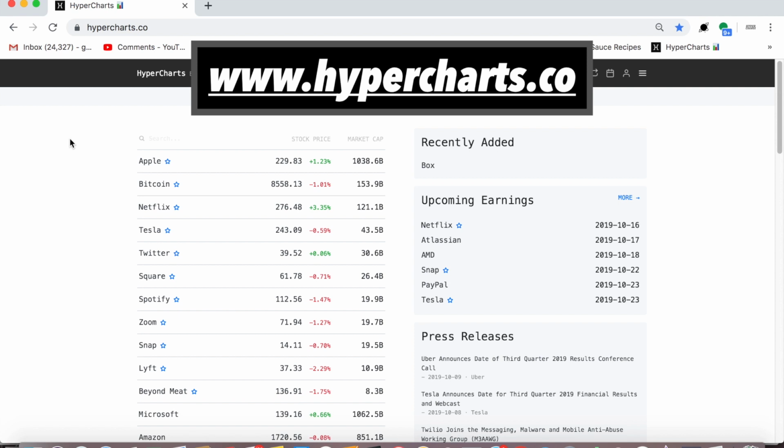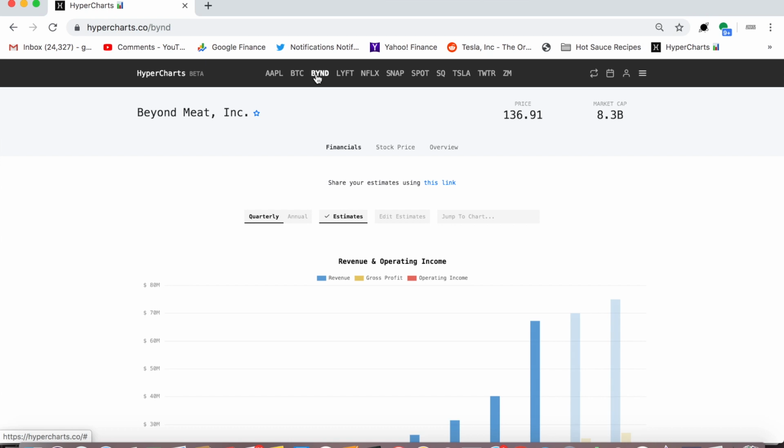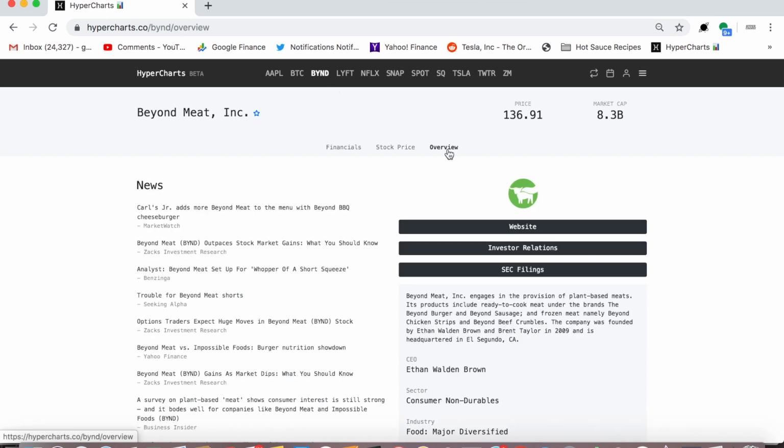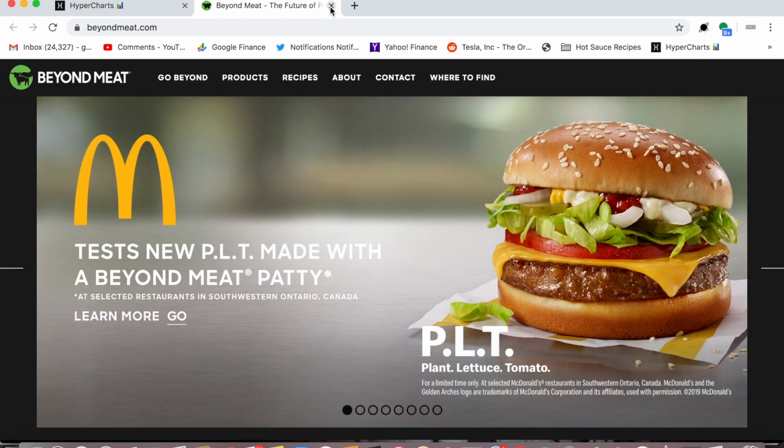One of the coolest new features that I'm seeing already is press releases. So this is HyperCharts. I feel like it's sort of evolving into the investor relations page for all your favorite companies. For instance, let's go to Beyond Meat here. You can see we've added in the overview page a ton of new different interesting features. These are press releases directly from the company. So you can see the news the company's reported. We're pulling these directly from the company's website. If you want to go to their website, you can click right there. And all of a sudden, I'm on Beyond Meat's website, checking out their products, all that stuff.